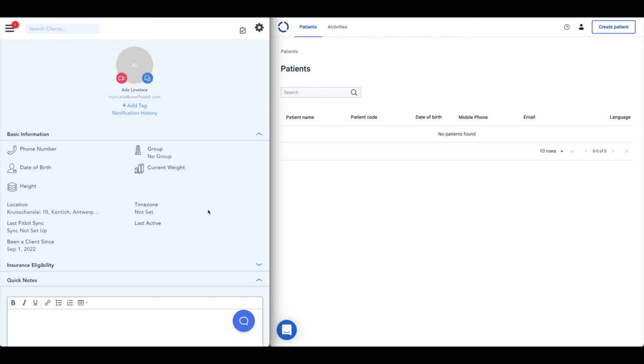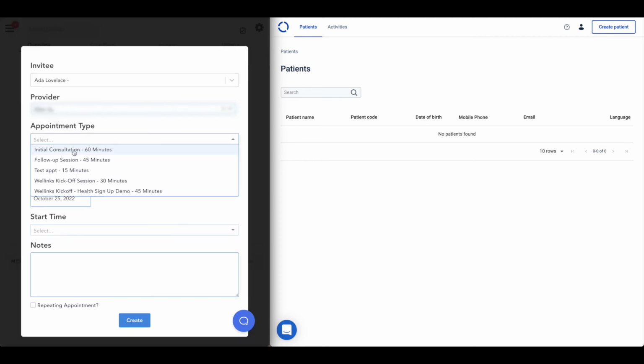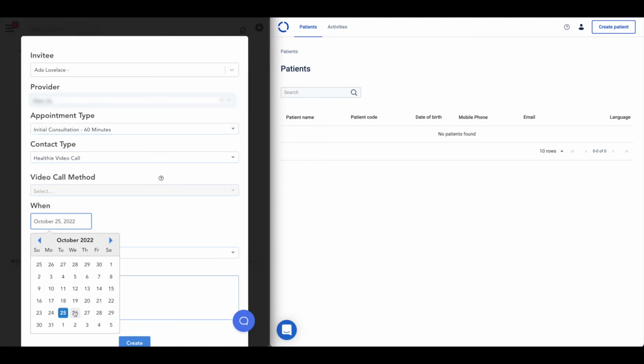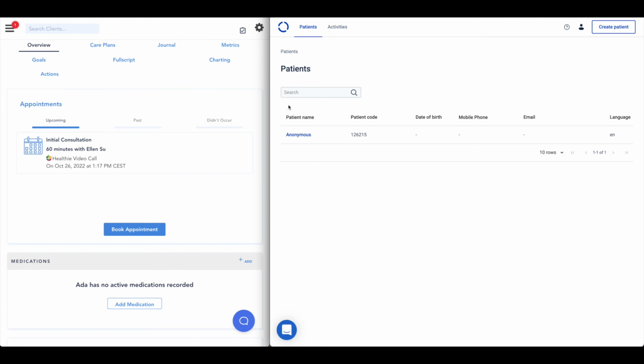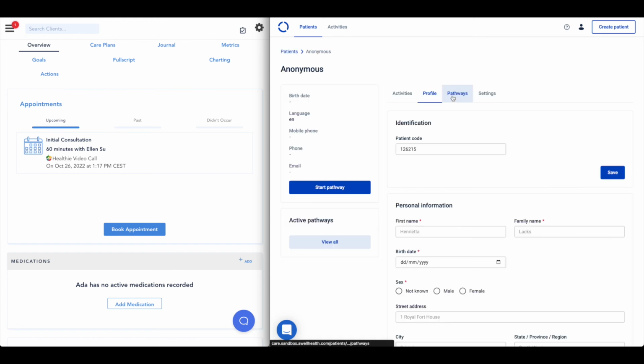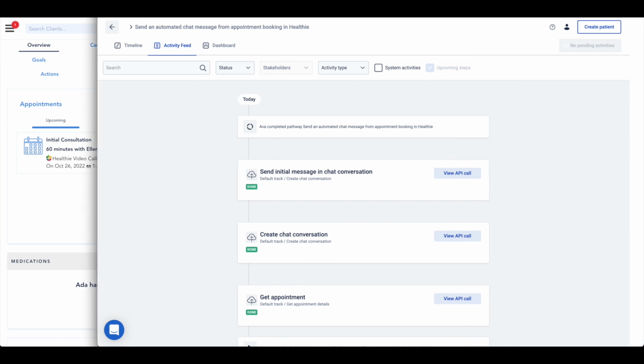So I've opened up Healthie and Awell here side by side, so we can see everything happen live at the same time. Let's book an appointment in Healthie of type initial consultation for tomorrow. When I book the appointment, a webhook is starting our care flow in the backend, and if I refresh Awell, you'll indeed see that a new patient and a care flow was created. Let's have a look at the care flow to inspect what actually has happened.